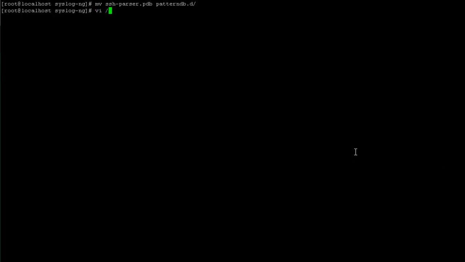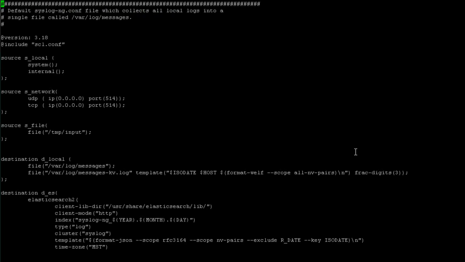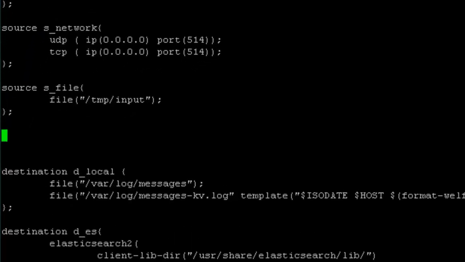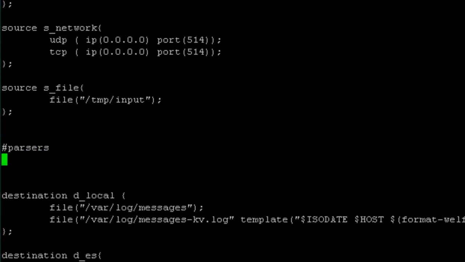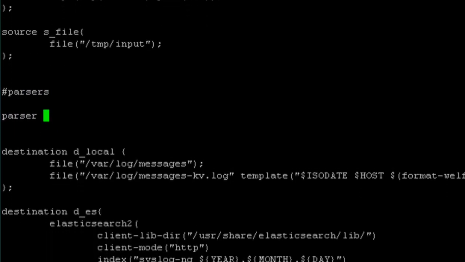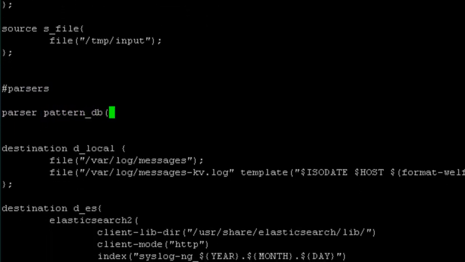I'm going to edit the syslog-ng.conf file here. Like we talked earlier, we're going to use the patterndb, or the db-parser function, to load the patterndbs. After the source, it doesn't matter where you place this, we'll say parsers, and we'll say parser pattern_db.